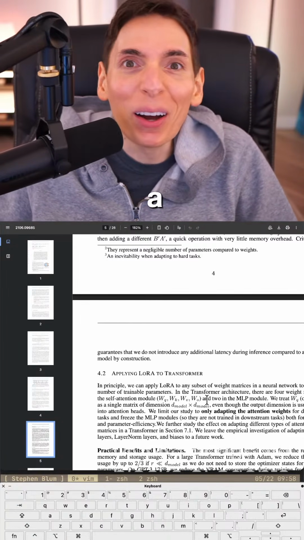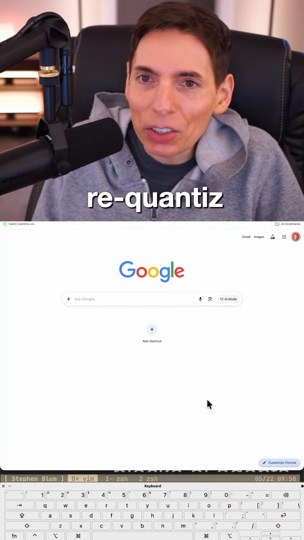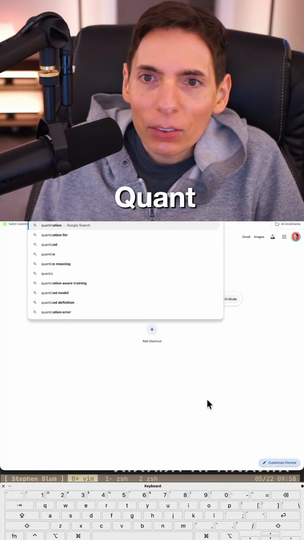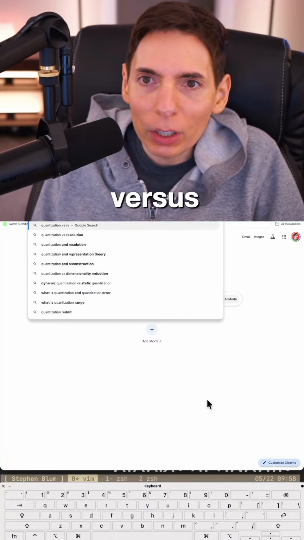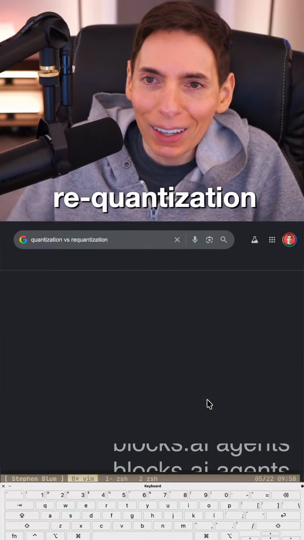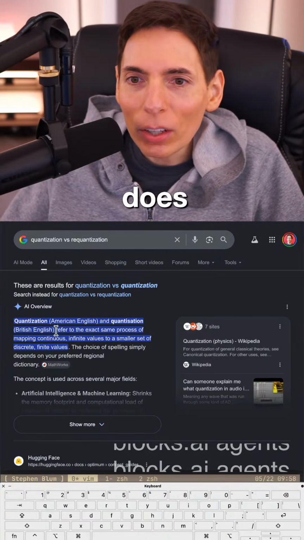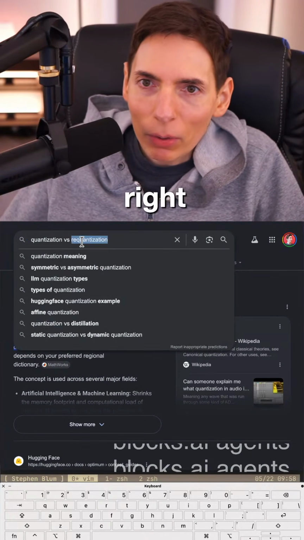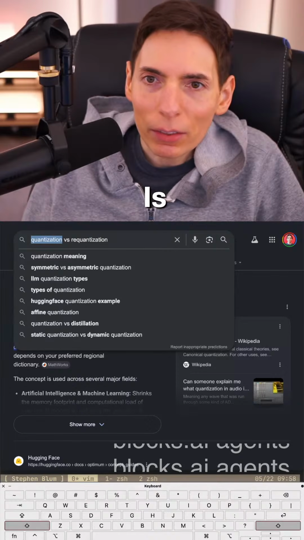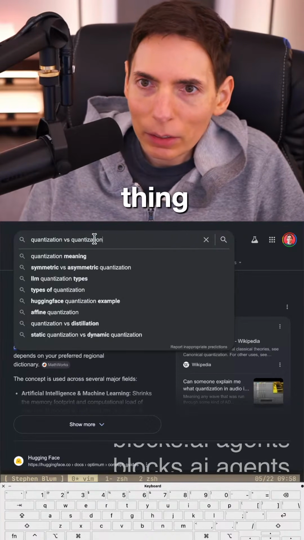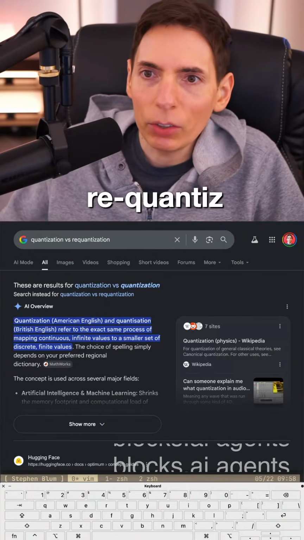Re-quantize. Wait, I've heard of quantization. What is re-quantization? Quantization versus re-quantization. Oh, that's not a thing. Did I type that right? Is that a thing? Re-quantization.